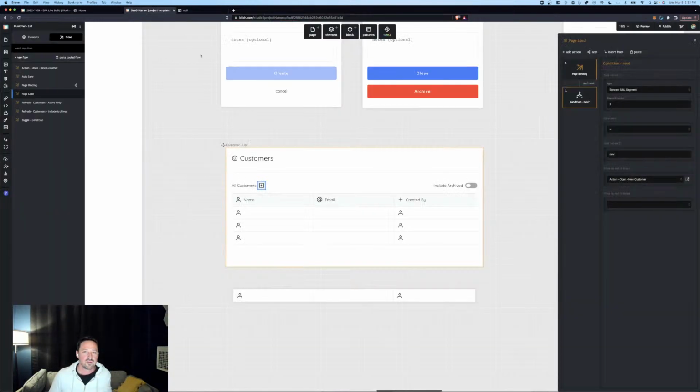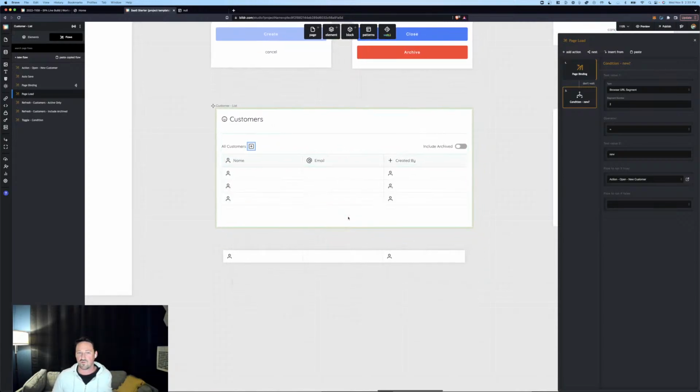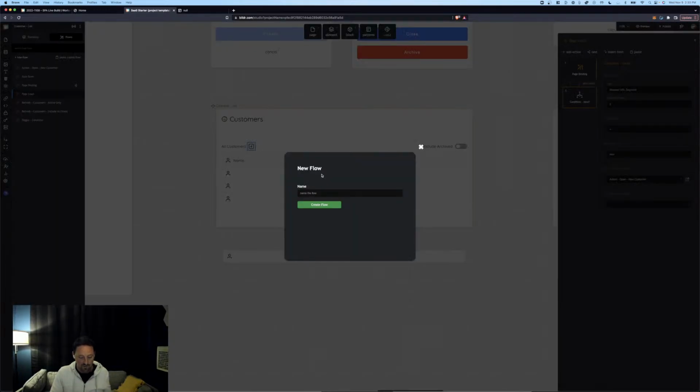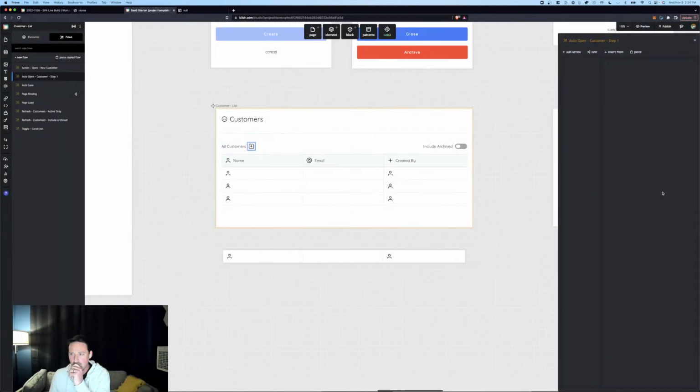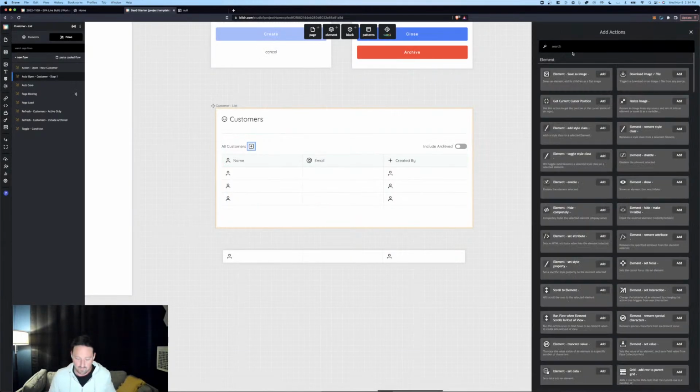And then let's now do one that's a little further. We will do a condition that checks for that query string parameter. I'm going to do this in a multi-step thing, so I'll do it in new flows. We'll go open, let's see, maybe like auto open customer step 1. So in that, we're going to do a condition.